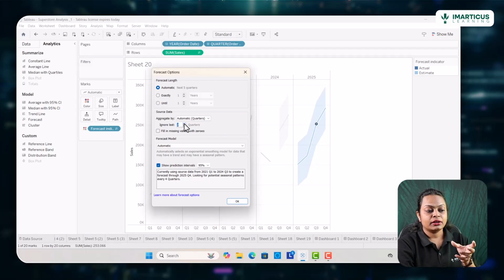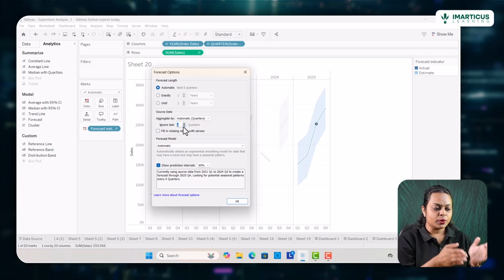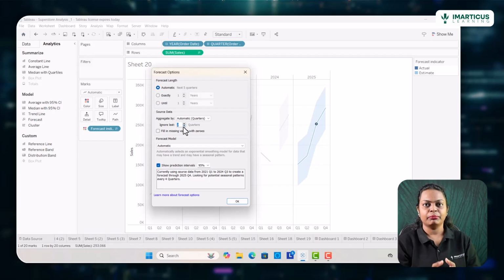But for now, let's assume that we have the entire data, because if you remember when we looked at the data source and saw the values present in this particular file, we had the data till the 30th of December 2024. So this is manipulated data that Tableau has created. So we have the data for the entire year. So I don't need to really ignore any of the quarters as such.